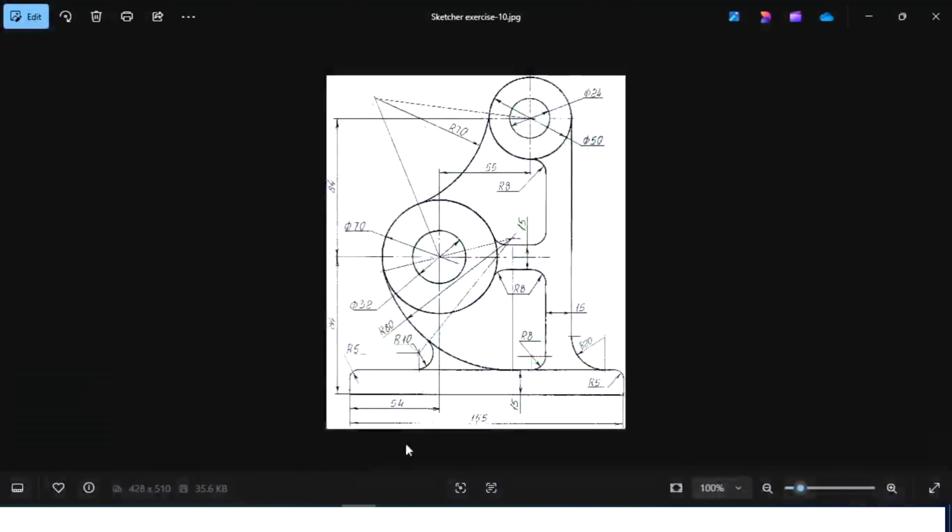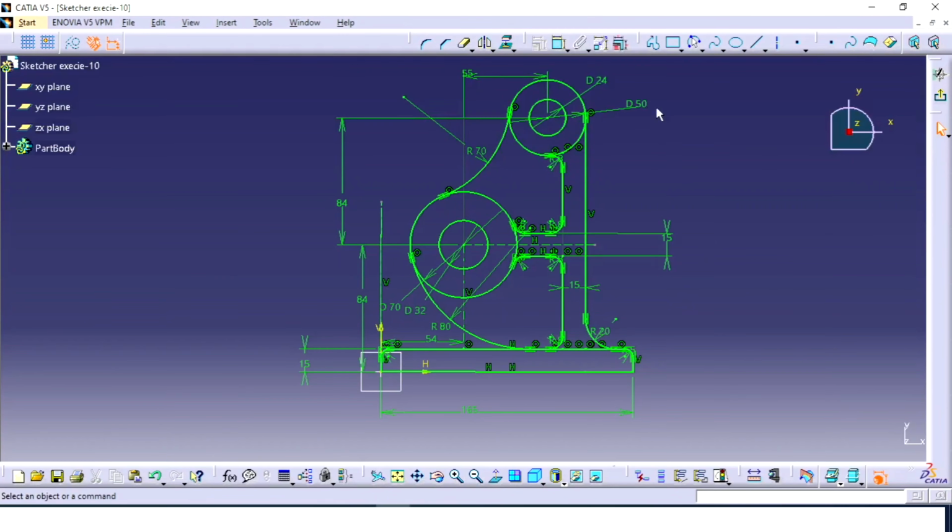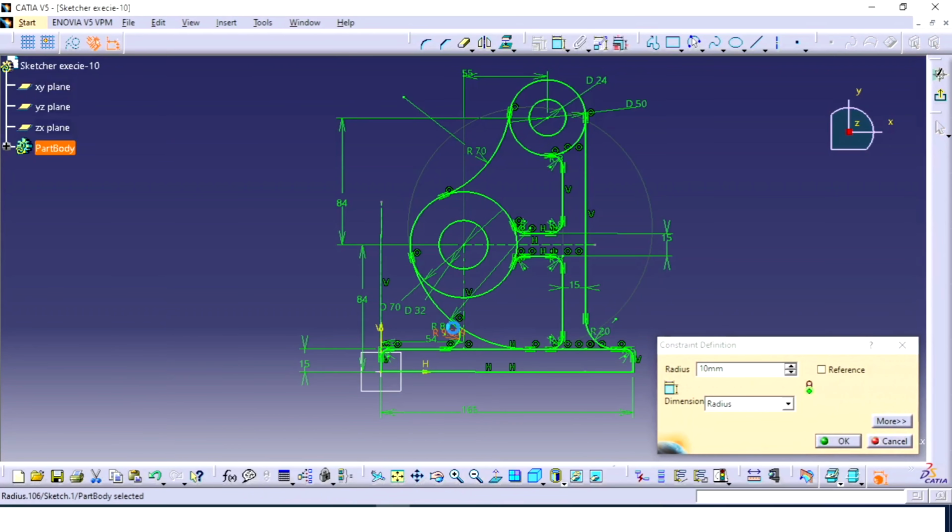Now we are left with this corner of radius 10. For that I will click on the corner tool, select no trim, click on this arc, click on the baseline and give the radius. This is radius 10 mm.